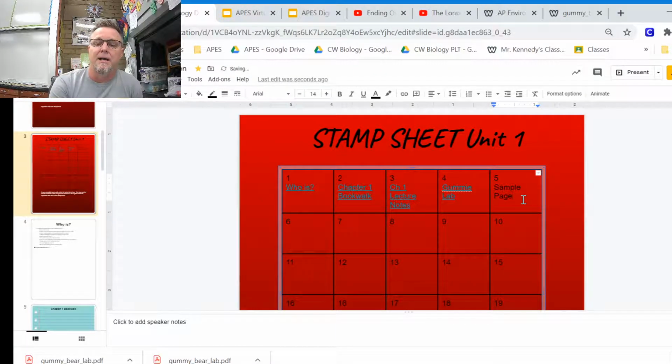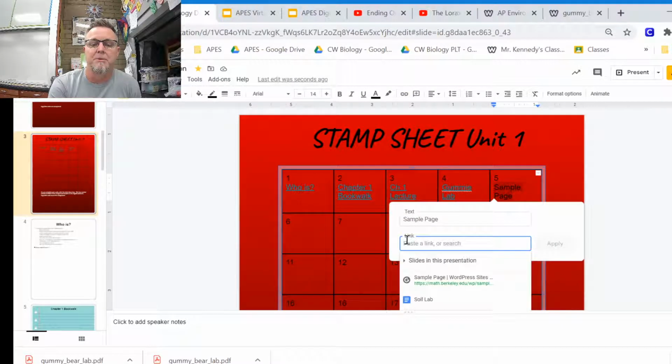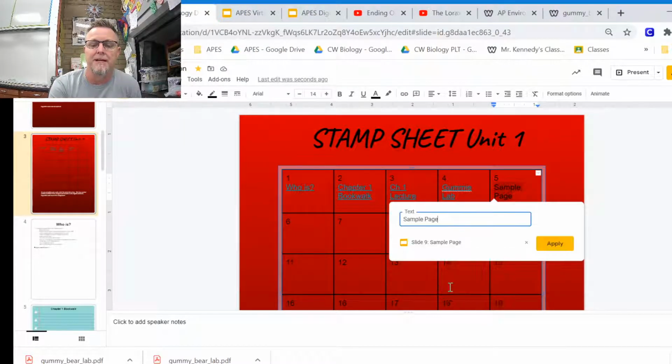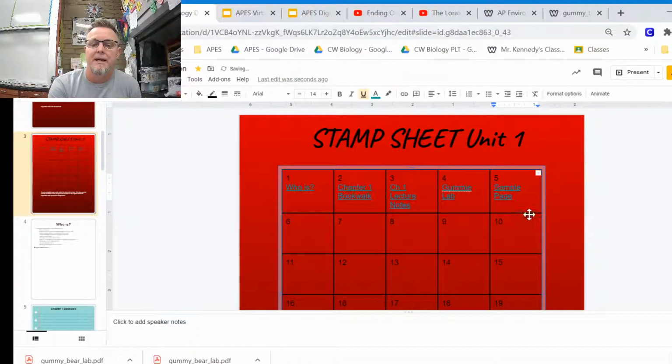Now, to link this to this page I just made, all I have to do, after I've typed that, is drag my cursor over the top so that it's highlighted. I'm going to go to this little link button right here, okay? Click on that. And then the computer's going to ask me, where do you want to link it? And this time I want to go to slides in this presentation. So I'm going to click slides in this presentation, and scroll until I see the one that says sample page. There it is, sample page, which for me is slide 9. So I click on that. I click apply. And there you go.